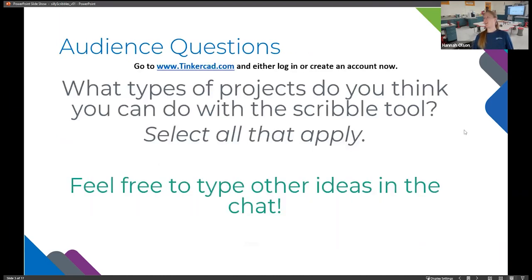All right. Since we are in, while everyone is still getting in, one more question for you, and this is just a share in the chat. If you're still signing in, focus on that. If you are in, what type of projects do you think you can do with the Scribble tool? Oh wait, no, I did set up a poll for this. This isn't a chat, but you can put other ones in the chat while I figure out how to launch this poll.